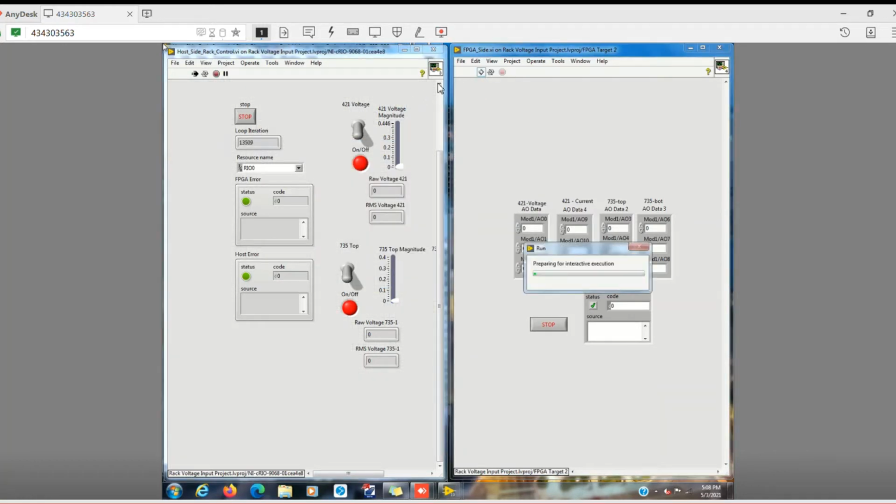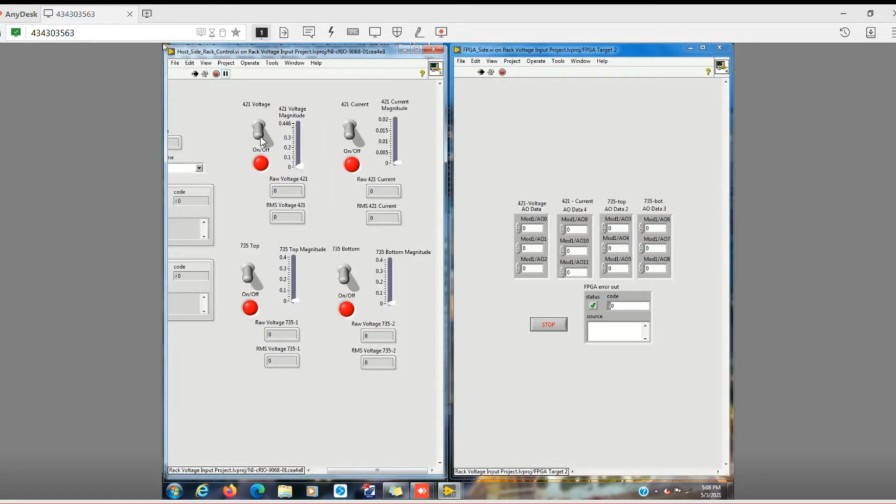You can see this data being received on the FPGA side in real time. As you can see, the magnitude of the data is the same as the magnitude on the slider from the host side. Since this data is being read in real time to a great degree of precision, any slight changes in the magnitudes are picked up. I am going to turn off the 735s and set the magnitudes of the 421 to about 51 kV and 104 amps, respectively.